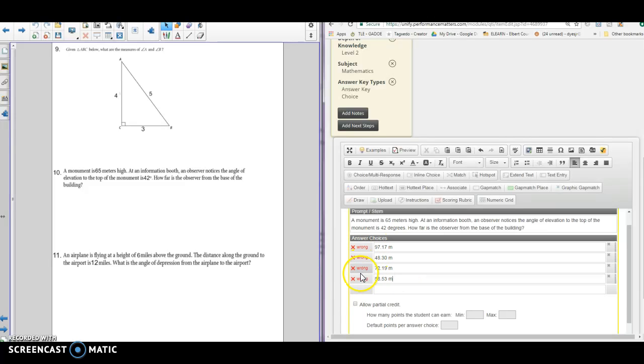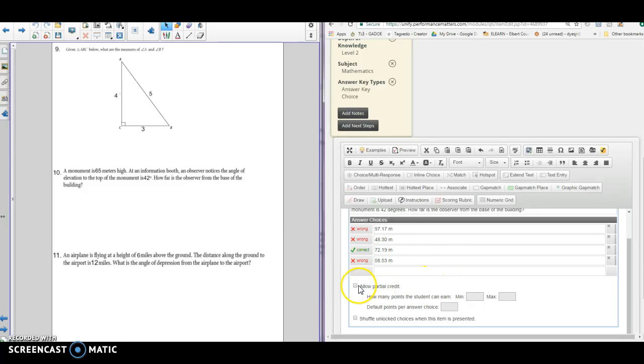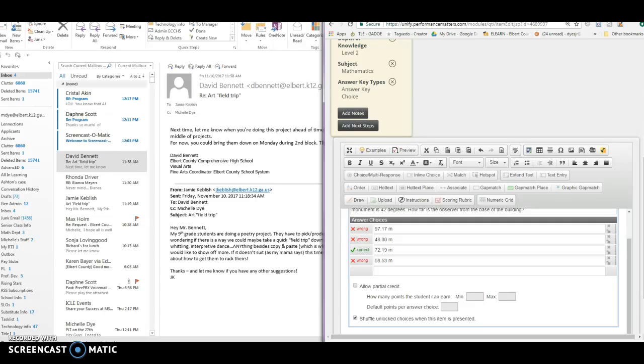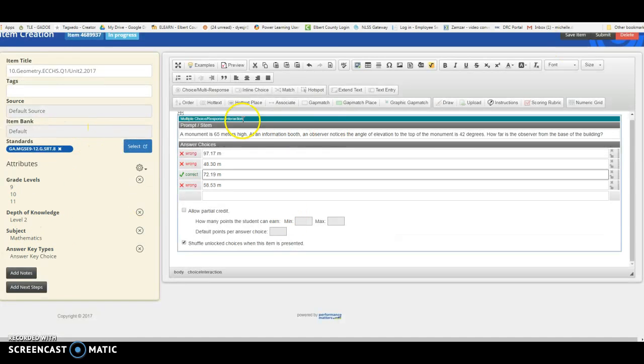The correct answer needs to be marked next. They all say wrong until you click on the correct answer. So I've clicked to change that to correct. You are able to give partial credit and even figure out how you're going to do that. That's a little more difficult, so we'll save that for another time. But I am going to click Shuffle Unlocked Choices so that each time it's given, the choices are shuffled. So I'm going to close the eLearn Smart Notebook document and open back up to full screen.